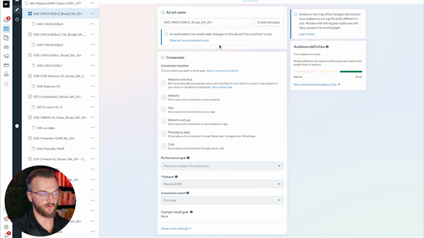Now in the ad set level right here, what we're doing is we're selecting our conversion location. So in this case, we have it set to website because we want to drive sales and conversions on our actual website.